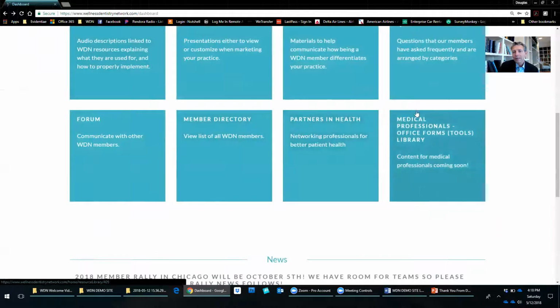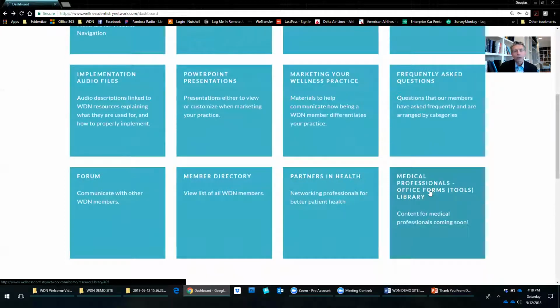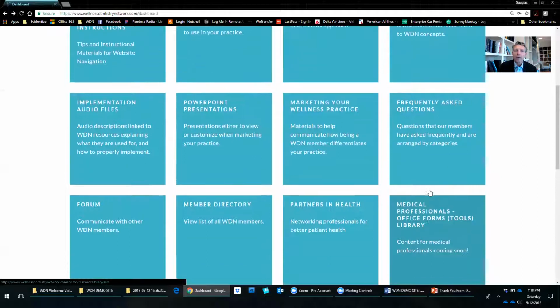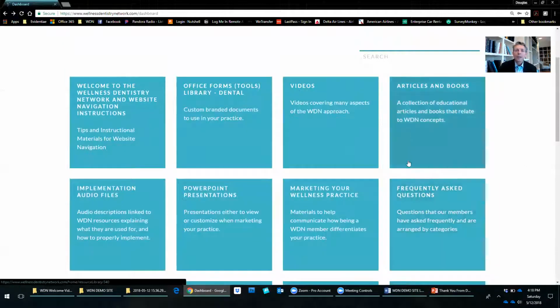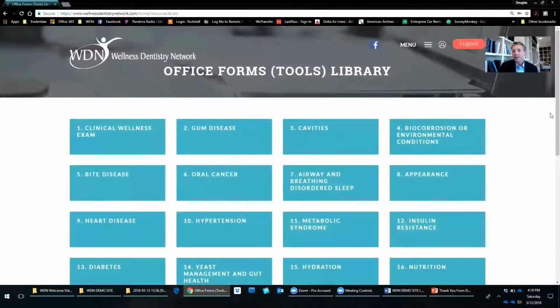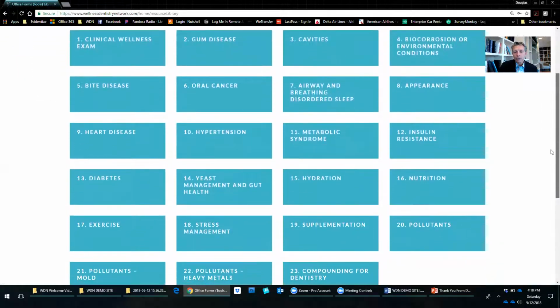And then what's next to the Partners in Health boxes and medical professionals is the office forms tools library. We also want to develop tools for other allied health professionals so that they too can have their own library of materials to help them. So very briefly, I just want to enter the office forms tools library, and you'll see that it's broken down into 23 different modules. The first 8 modules are really very related to dentistry, and there are things that we should be thinking about or doing in our clinical dental practice.